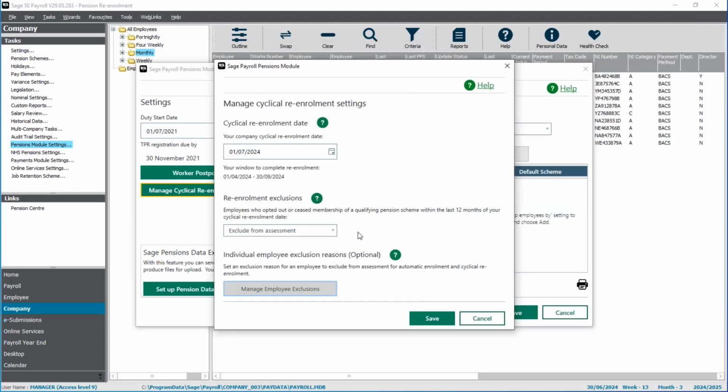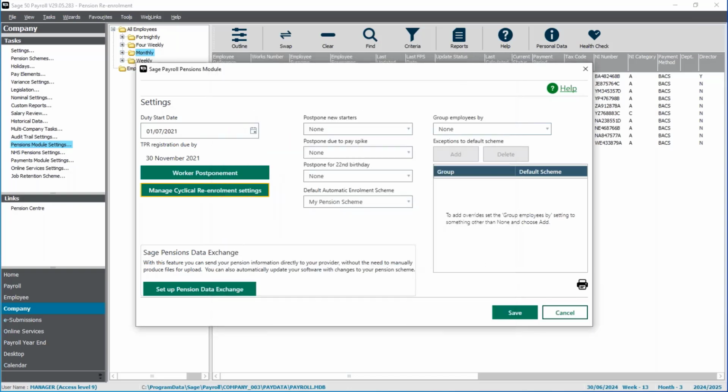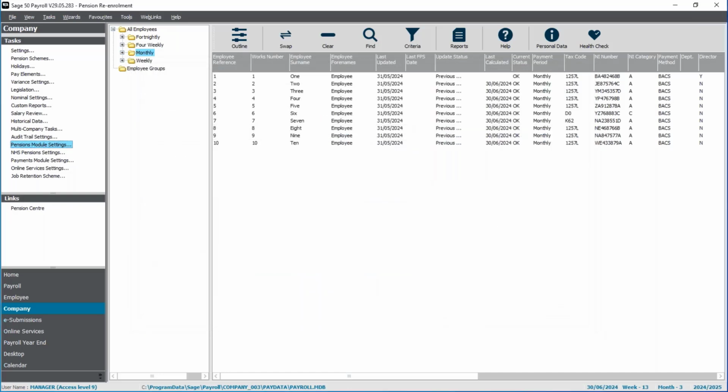Now, I'm not going to set individual exclusions. I'm just going to do the recent opt-outs and cessations, so within the last 12 months. And then to save these settings, just go ahead and click Save. So that's where you can access the settings at any time. But you'll see when you come to do your pension assessment in your re-enrolment period, you do have a final chance of adjusting those settings as well.